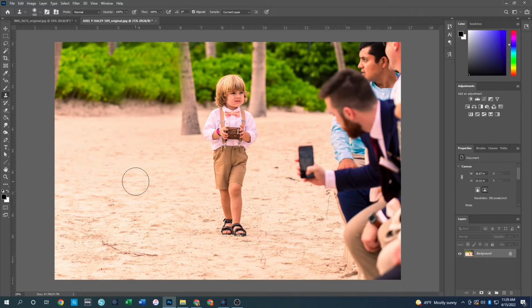Does it look perfect in terms of its definition in the background? No, but nobody's really going to be looking at that when they look at this photo. It's really going to be more about my son, who is bringing the ring down the aisle for my sister's wedding.